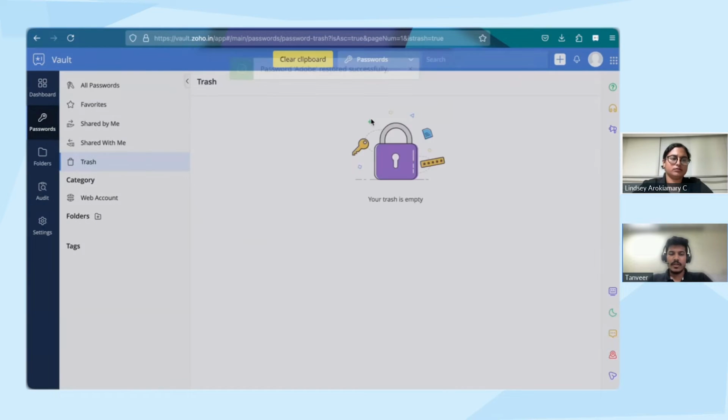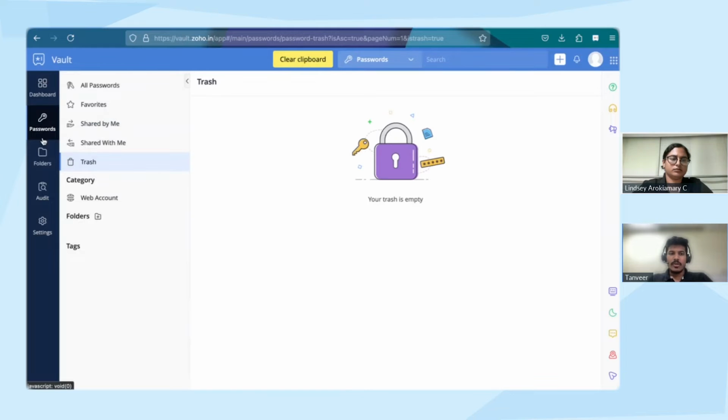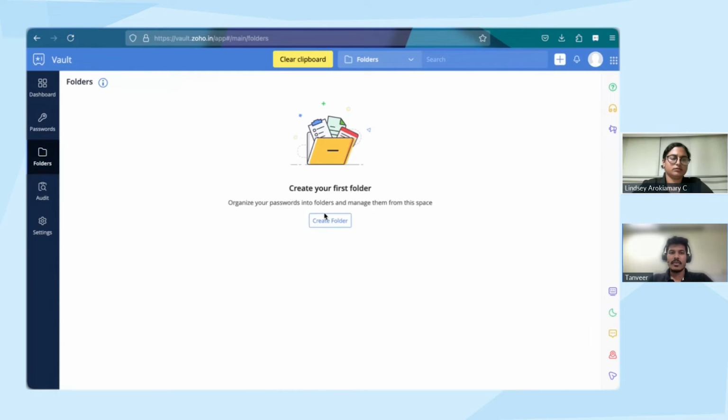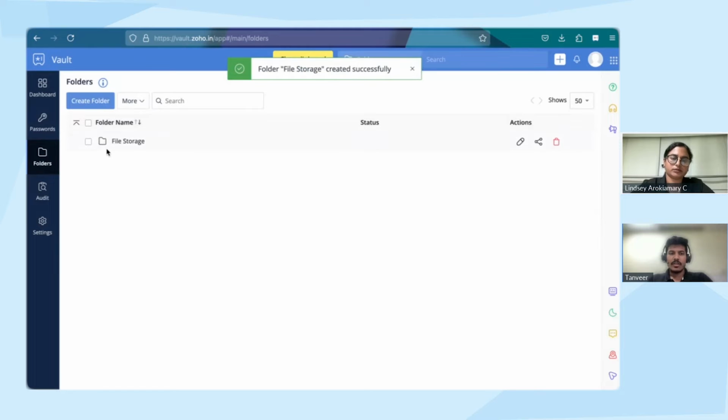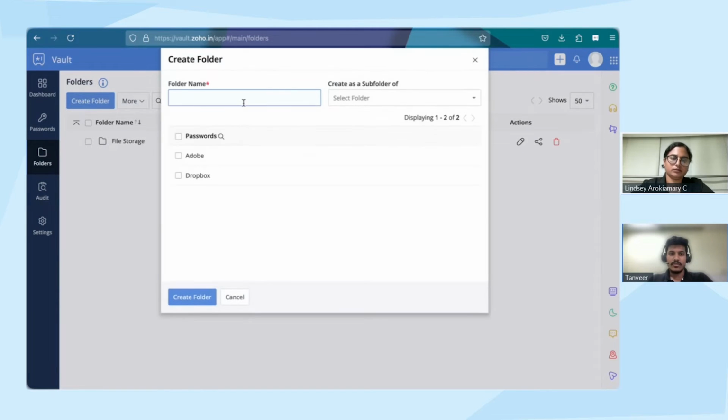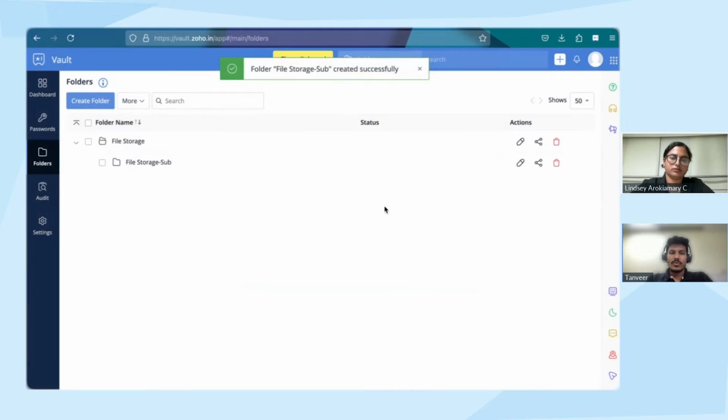Once I have created a password, we'll talk about folders. Folders basically come in handy when, let's say, I have 10 passwords that belong to a particular client application, and I want to easily organize or segregate which client the passwords belong to. I can create a folder and give it a name and add the passwords to it. Additionally, I can also create a subfolder of that parent folder for the passwords.